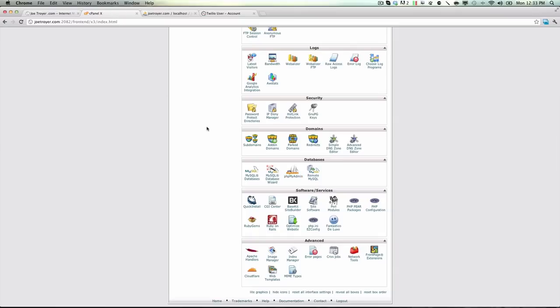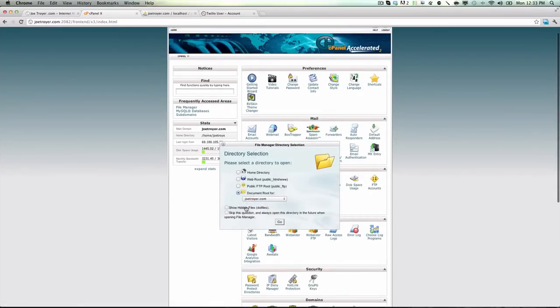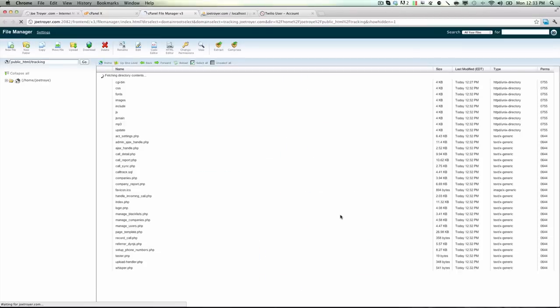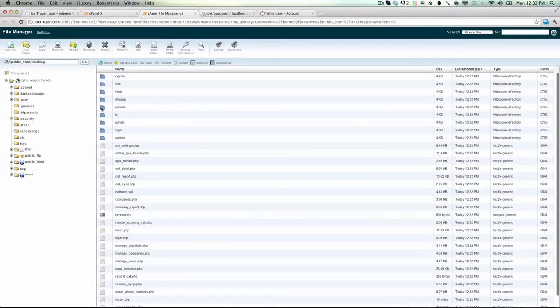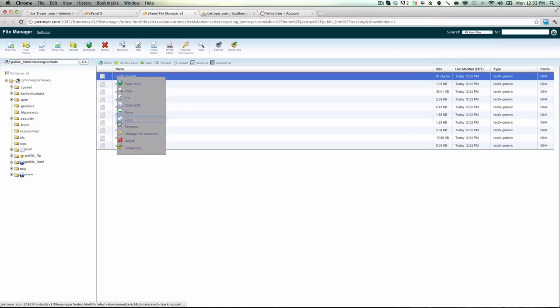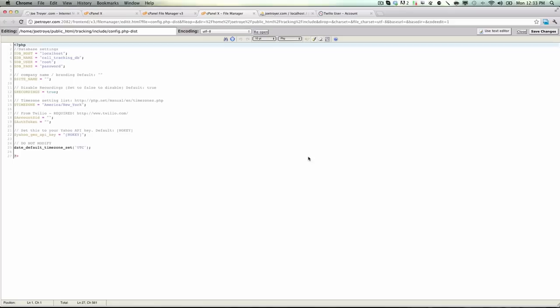So we're going to go back over to cPanel, and we're going to use the file manager. I always have show hidden files selected, and we need to go to whatever your root is. So tracking.joetroyer.com. What we need to do is go to the include folder, and then open up this file right here, config, and hit code edit. Yep, we want to edit this file. So these are all the contents of the config file.